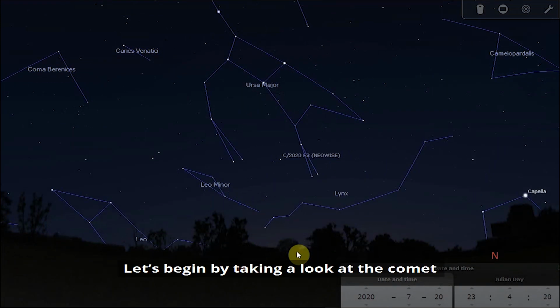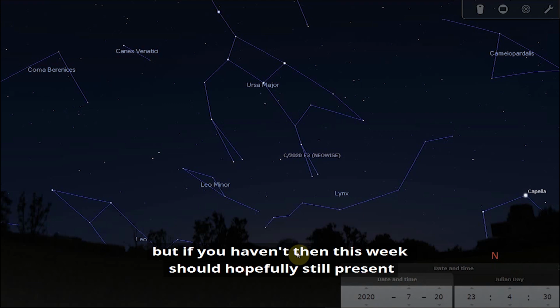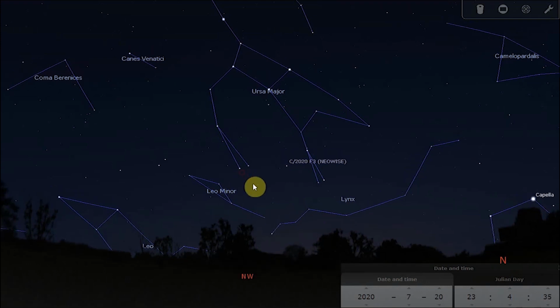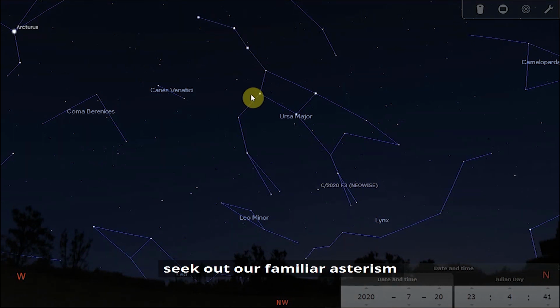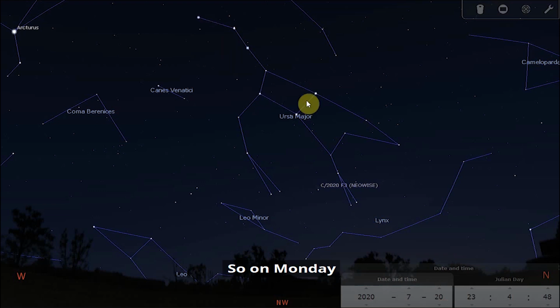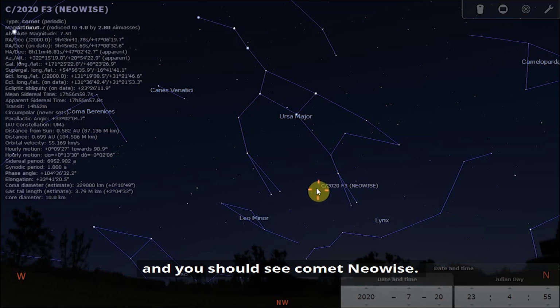Let's begin by taking a look at the comet that everybody has been talking about over the last couple of weeks. You may have been lucky enough to spot it yourself already, but if you haven't, then this week should hopefully still present a good opportunity to seek it out in the northern sky. The way to do that is to seek out our familiar asterism of the Big Dipper. And at the moment I'm on Monday, the 20th of July, at around 11 o'clock. So on Monday, once you've found the Big Dipper, look below and slightly to the right, and you should see Comet Neowise.